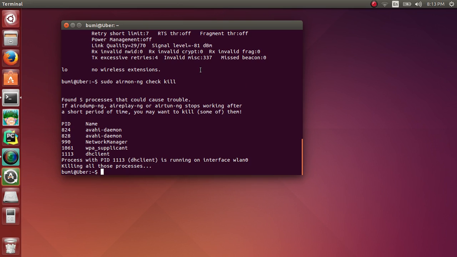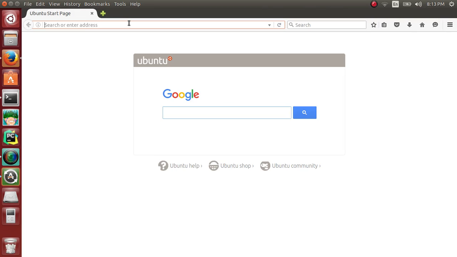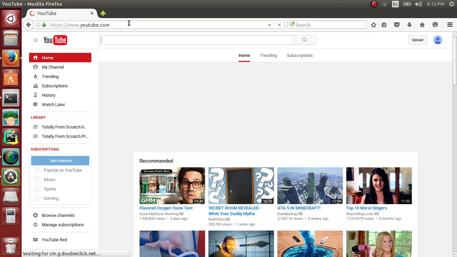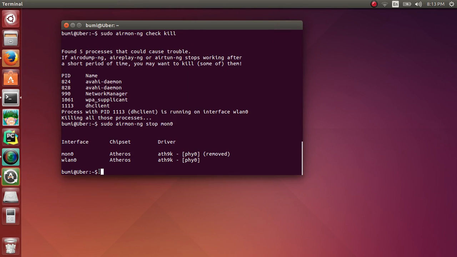Now what I'm actually going to do is show you stopping it. Boom. Stop mon 0. Okay, see, it's removed. Now I'm going to check, because sometimes this causes an error in your internet, in your browsing. This may work. Let's go to YouTube. Okay, this actually worked. That's good. But sometimes it's not going to work.